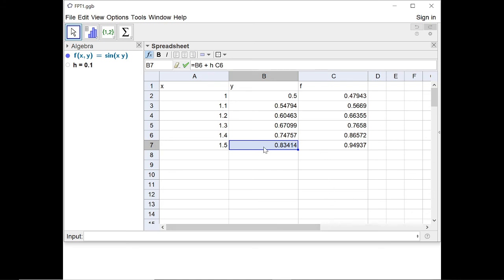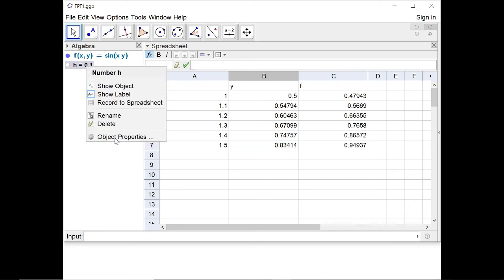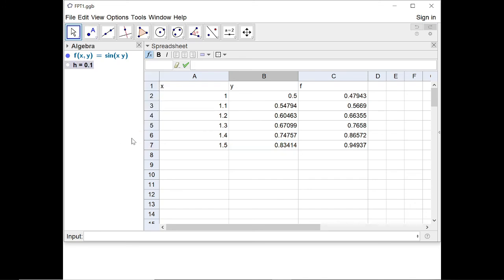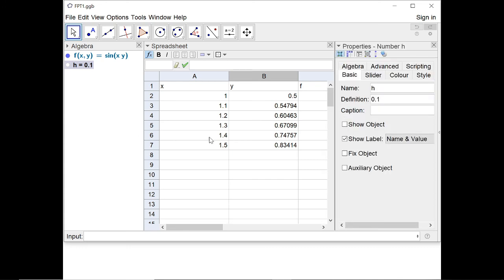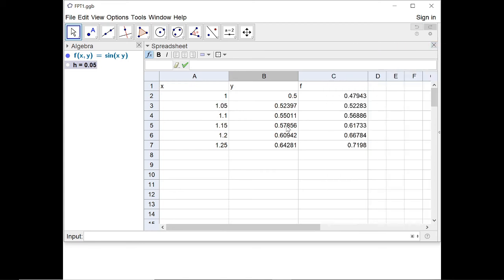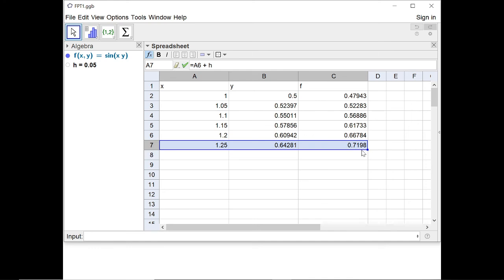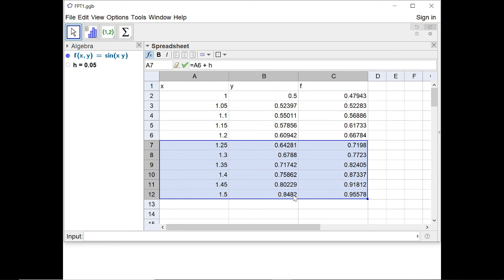Well, this is where GeoGebra comes into its advantage, because I specified h here and I can just change my value of h. So I can go in and redefine h so that instead of 0.1 it's 0.05, and then all I need to do is to pull this down like that, and I get my value at 1.5, which is 0.84820 there.